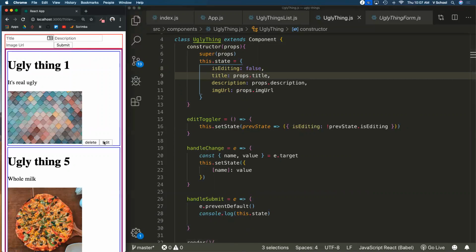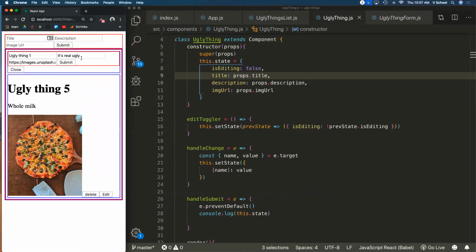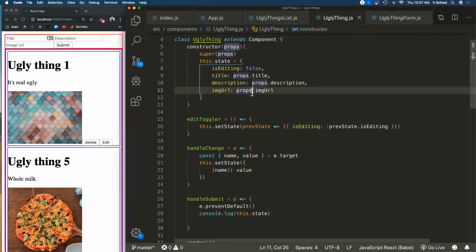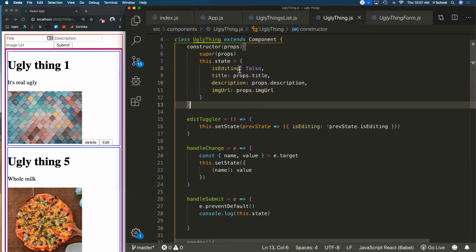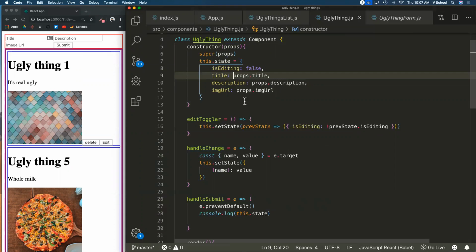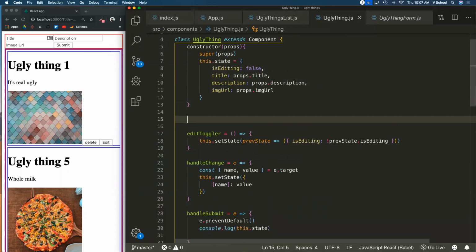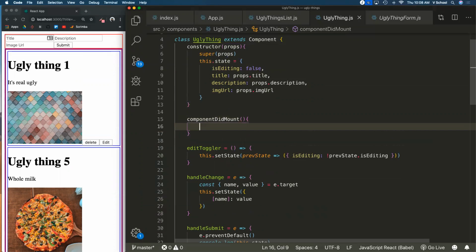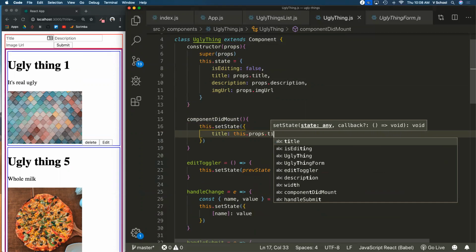So now when I open up a form, they have their existing data in there. As the user, I just get to delete the one I want to change and update it. So not necessary, but it's a nice user effect: have the inputs pre-filled off of props. You could also use componentDidMount to do this. Just set state to these values. Once the page is loaded, this.setState title to this.props.title.